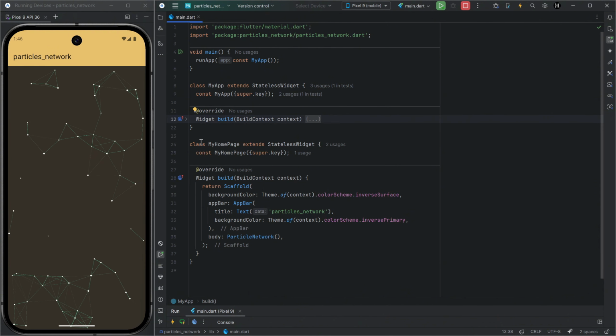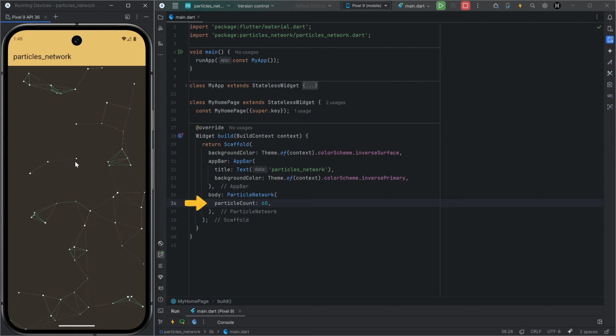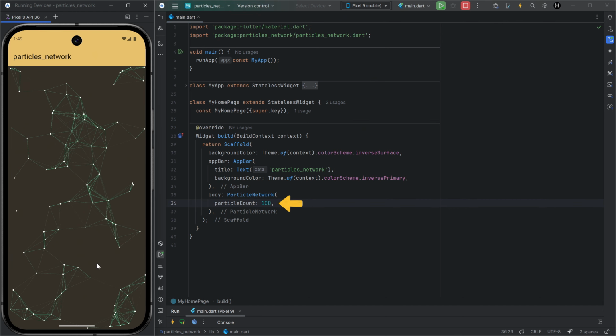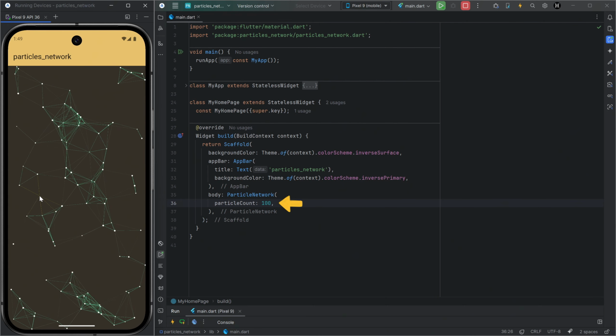Let's explore its properties and see how the widget changes. The particleCount property specifies the number of particles displayed on the screen. Default is 60. Increase or decrease the value depending on the area the widget occupies on the screen to achieve the desired visual effect.